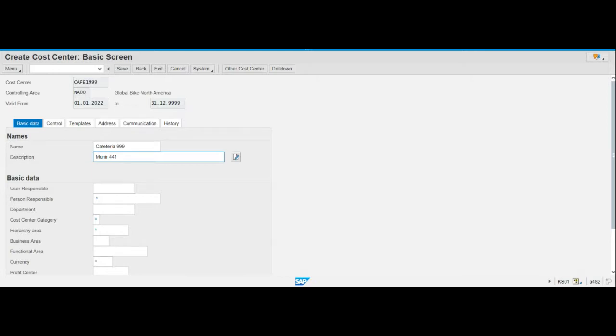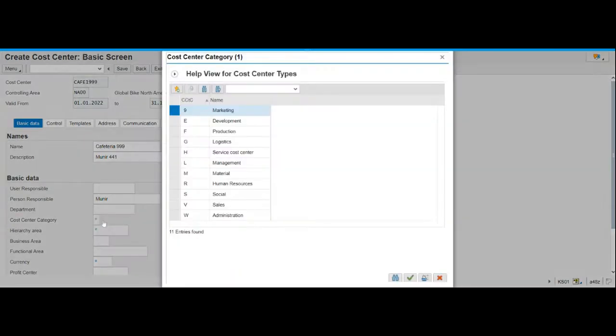Okay, so who is the person responsible for this cafeteria? I'll just put the person responsible. I'll write my name. Then cost center category, service cost center. This is what you have to choose, this one. So I'll use the cost center category, which is this one, service cost center, because cafeteria is a service cost center.